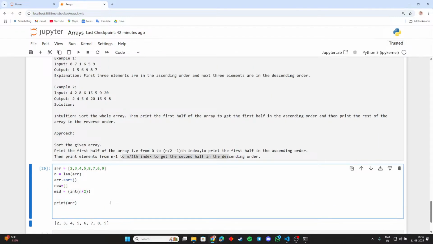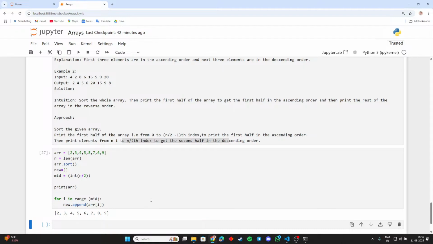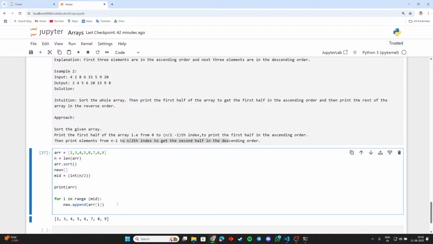Now we have to sort the first part in ascending and the last part in descending. For I in range, where should we go? Till mid. Excellent. After going till mid, what do we do? New dot append, straightforward append it. Why? Because we already have it in our ascending order. So we straightforward just append ARR of I. Very good. Got it?